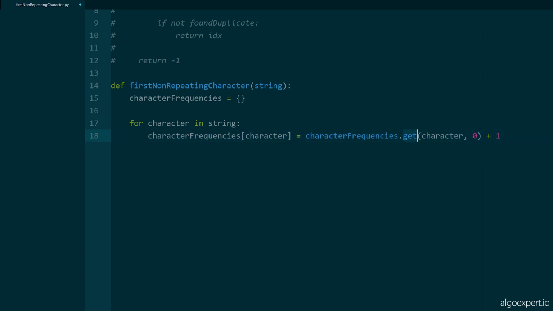So what dot get will do is look in the dictionary for this key, the character key. If the character key does not exist, it will return to us 0. Otherwise, it will return to us the value associated with this character key. And then we will simply add 1 to that. So if the character does not already exist, we will then set the key, so character frequencies character is equal to 1. Otherwise, we will override the key and change it to be equal to whatever it was before, plus 1. All right, so now we have the frequencies of all of our characters in the string.